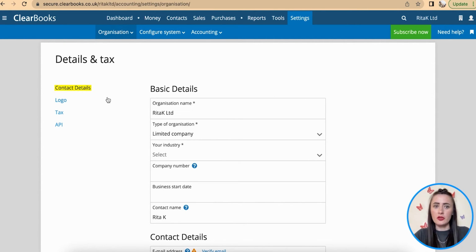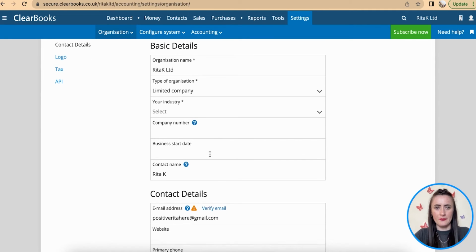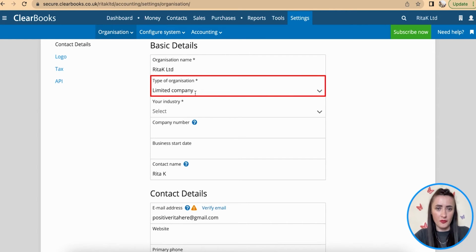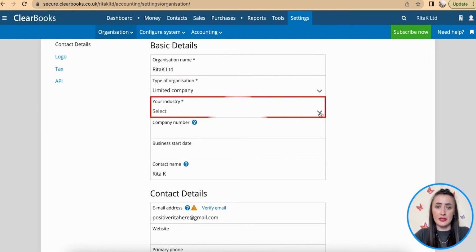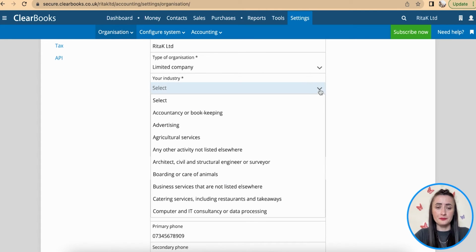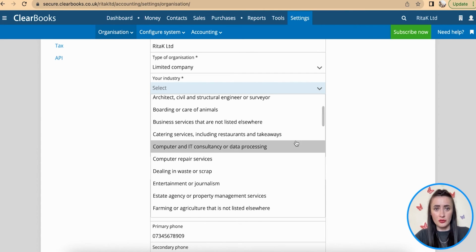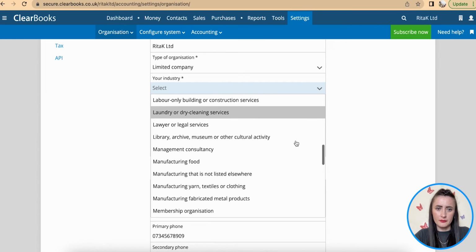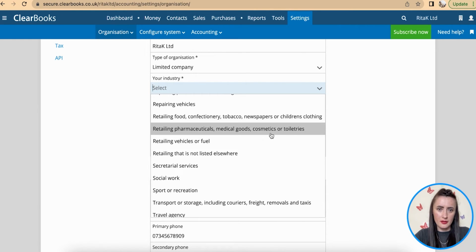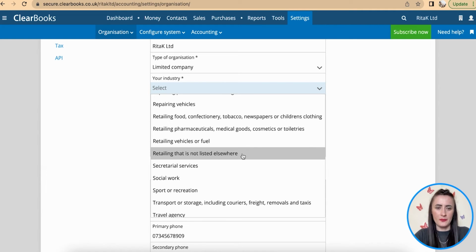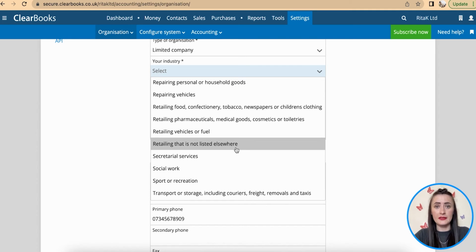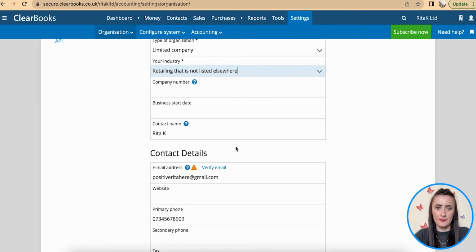Looking at contact details, this is all about my company. Firstly, it's my name or business name, my type of organization, and I can also select an industry. If you click on the drop-down list, there are lots of different industries provided. Select one which applies to you. In my case, I would say retailing, retailing that is not listed elsewhere. But as you can see, there's quite a long list. Definitely you will find an industry in which you are operating, okay?